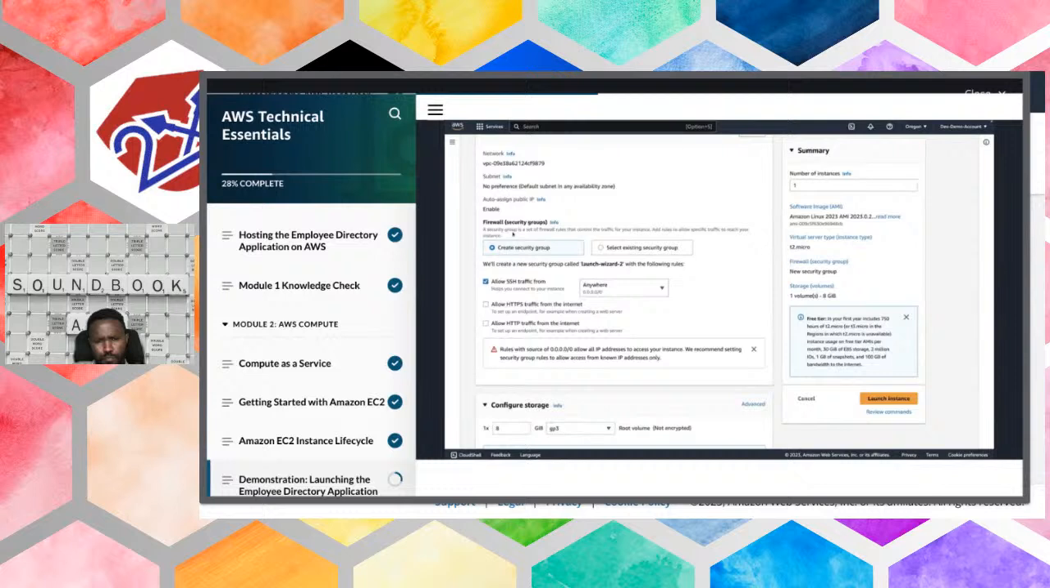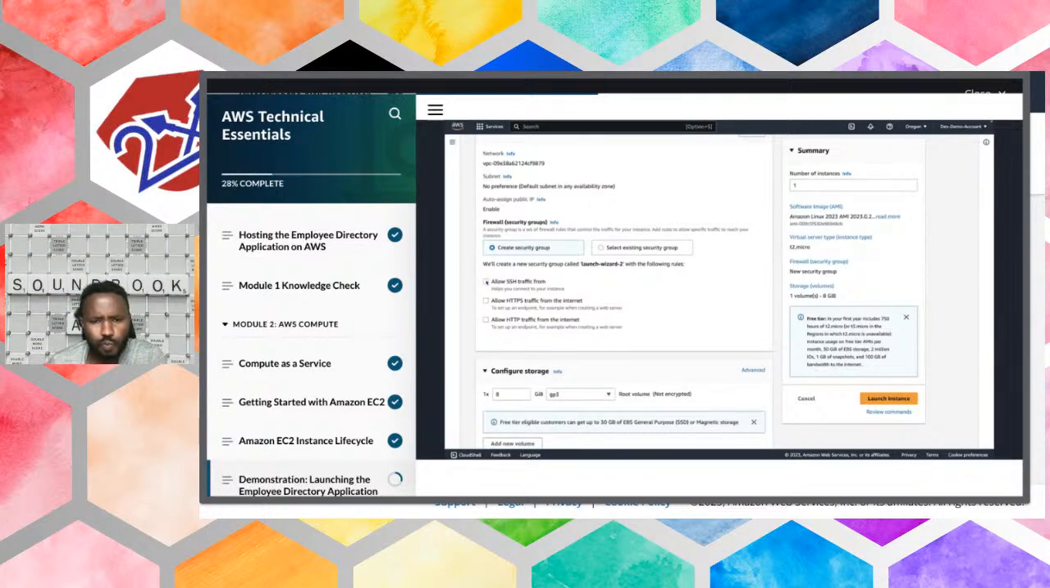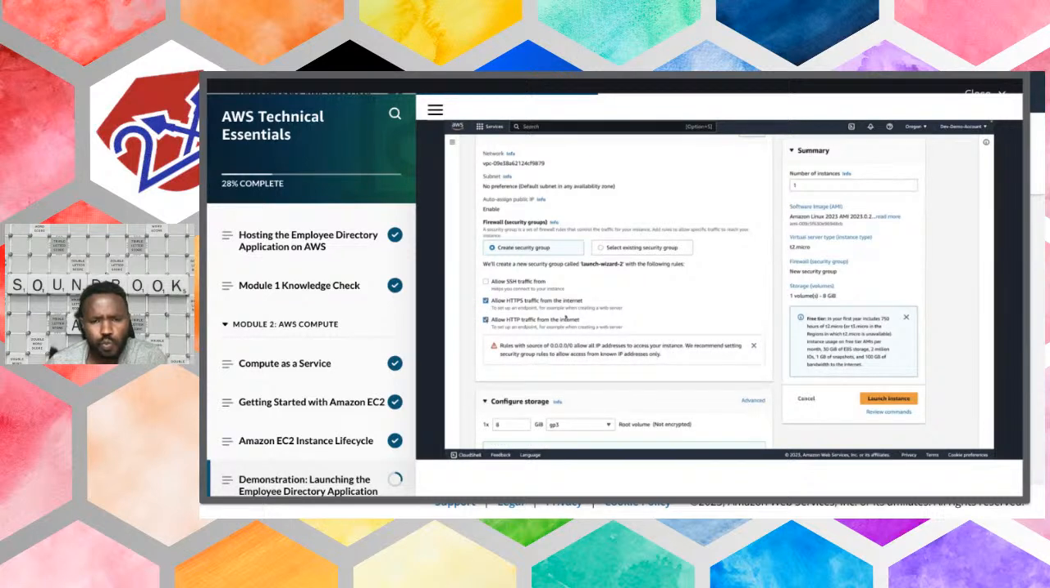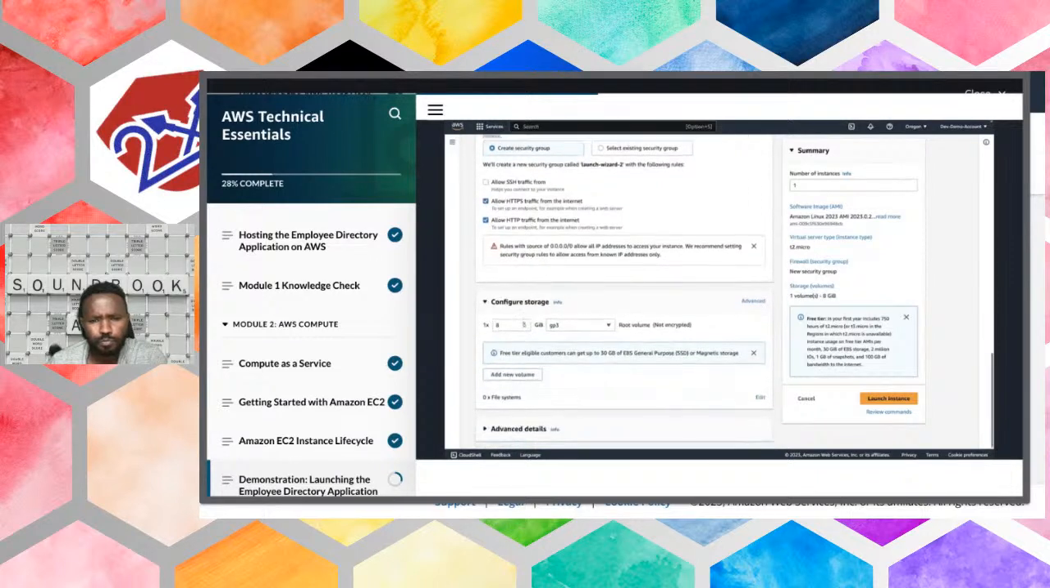Then scrolling down a little bit more, we have to configure our firewall. This is going to be our security group. Security groups are instance level firewalls. We want to disable traffic from SSH because we're not going to need that. Then we're going to allow HTTPS and allow HTTP. In our application, we're going to be using HTTP directly. Then scrolling down, we can configure some storage. We're going to leave our root volume here, but we're not going to add any more EBS volumes.